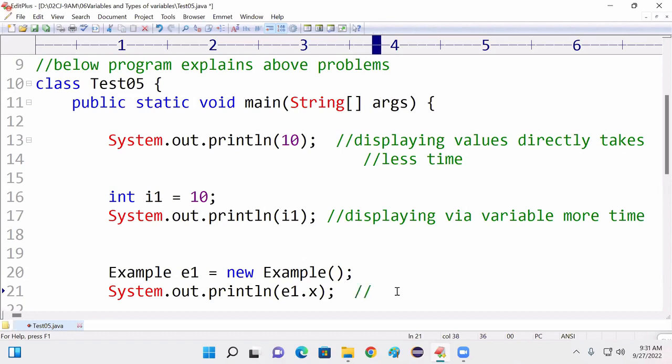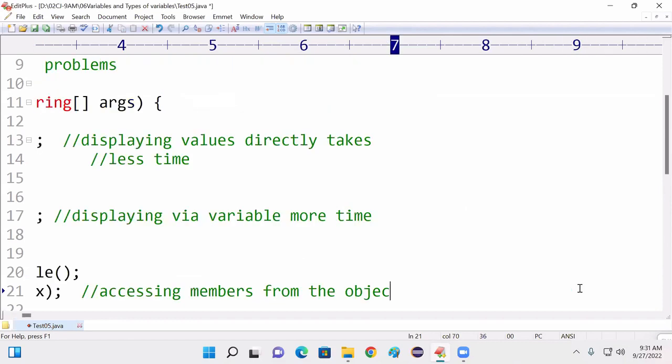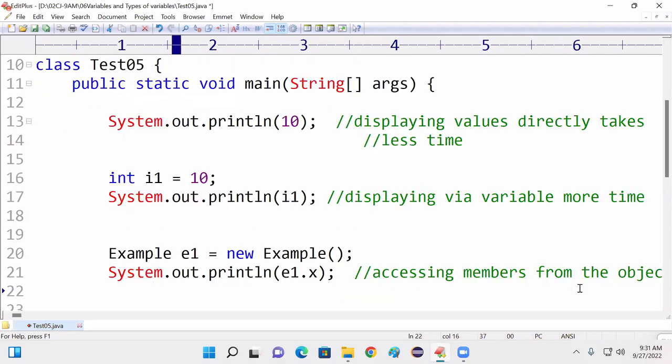What are you doing here? Accessing members from the object by using a reference variable. It will come fast, but it takes some time.